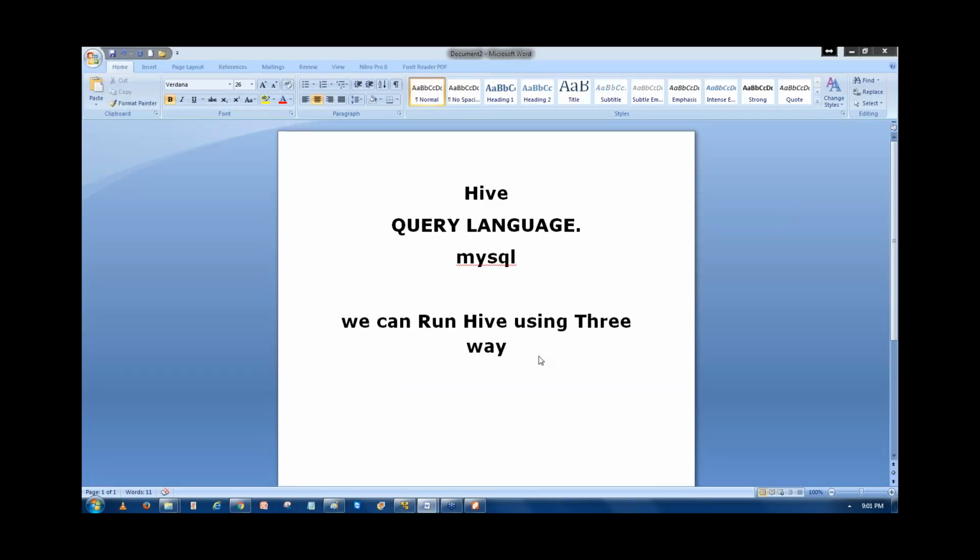So we can run Hive programs or Hive queries using 3 ways, right? One is the Hive client. If you run Hive at the terminal and press enter, then you will get a Hive terminal where we write the Hive statements. Second, we can run Hive in non-interactive mode.